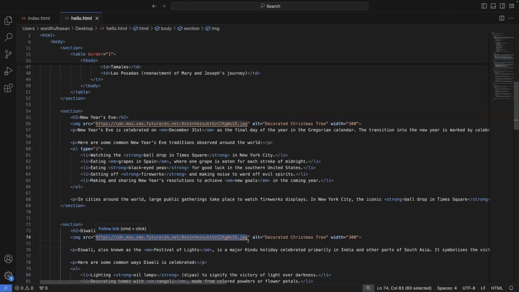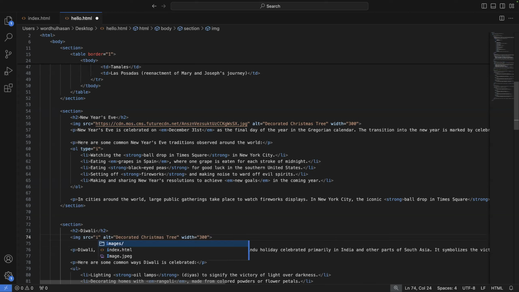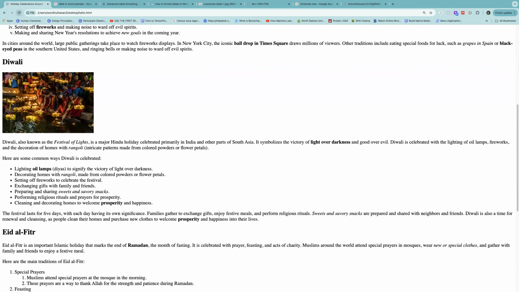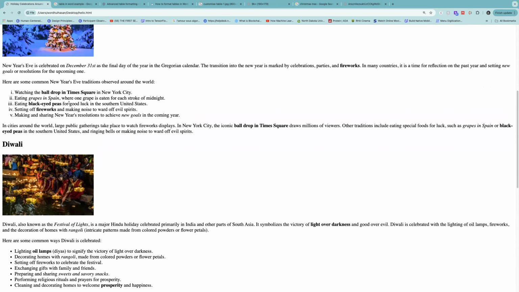But now instead of searching by URL, I search locally. I have a folder called images. And within the images folder, I have a file called WebP. This is basically an image of Diwali. If I reload this, it shows the Diwali image now.